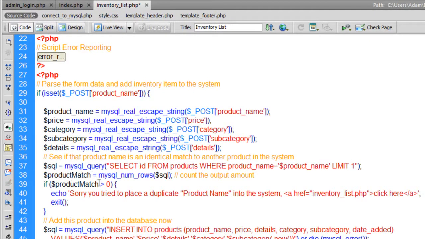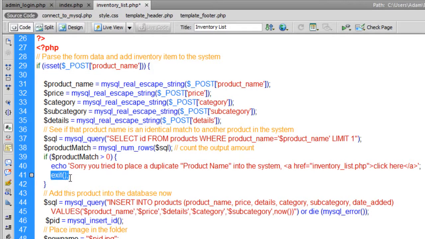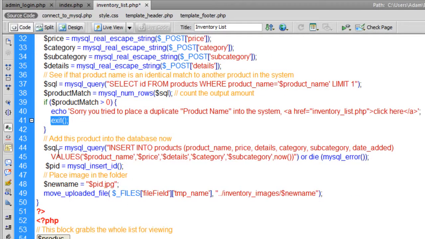So we just say if product match is greater than 0, so if it's a 1, you echo out, sorry, you tried to place a duplicate product name into the system. And you give them a little link that says click here to go back to the inventory list page and start fresh. And then make sure you exit the script at that point. Because further down in the script, if product match equals 0, then you can keep processing the script. But if it's greater than 0, you want to echo out a message and exit.